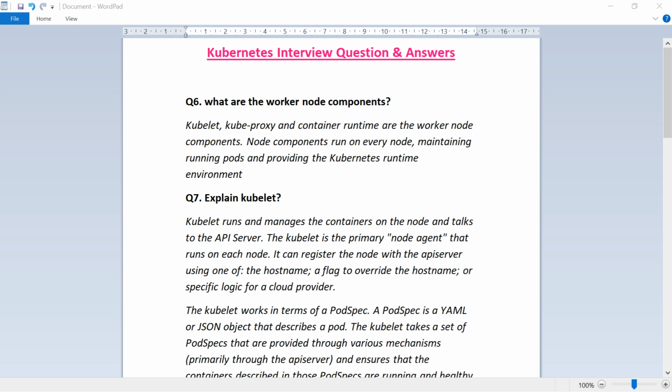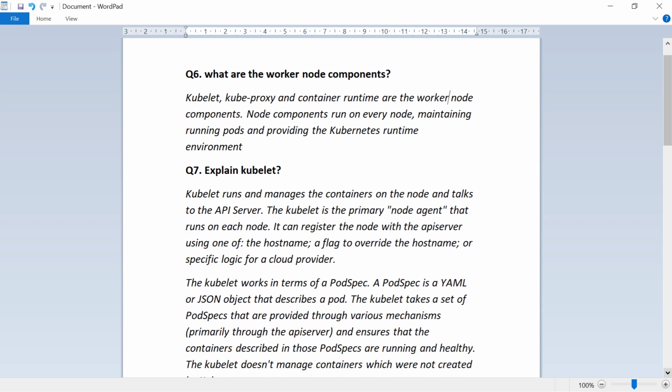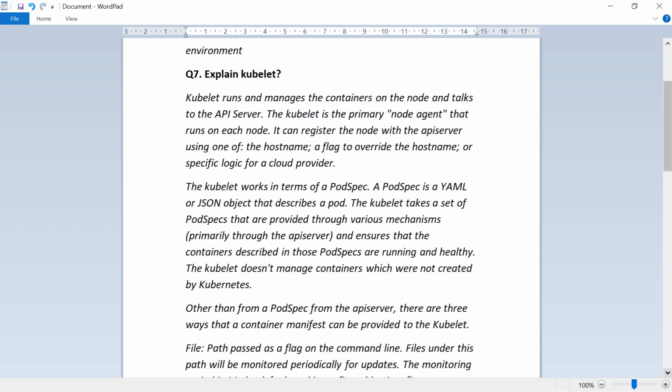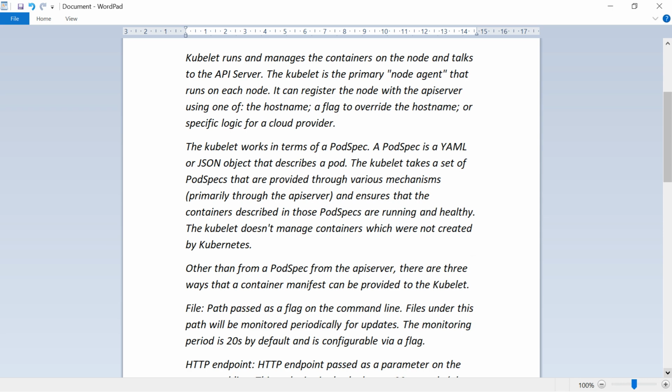The kubelet works in terms of pod spec. Pod spec is a YAML or JSON object that describes a pod. The kubelet takes a set of pod specs that are provided through various mechanisms and ensures that the containers described in those pod specs are running and healthy. The kubelet does not manage containers which were not created by Kubernetes.